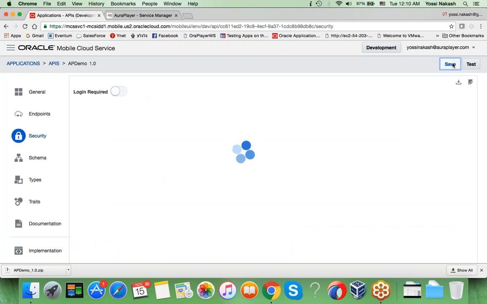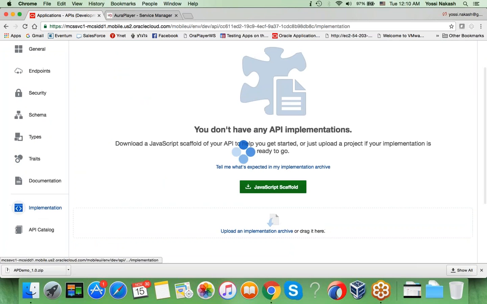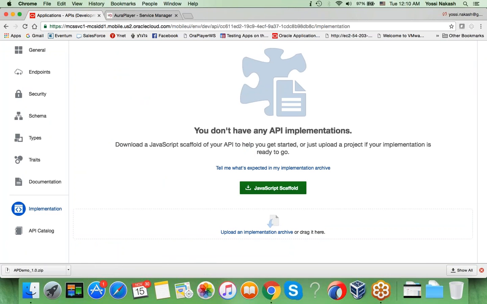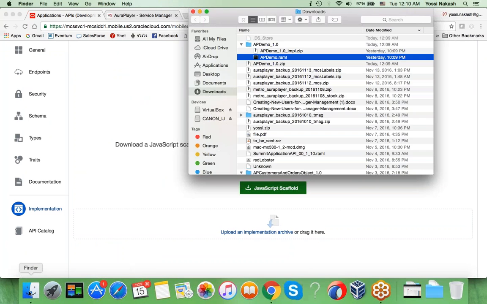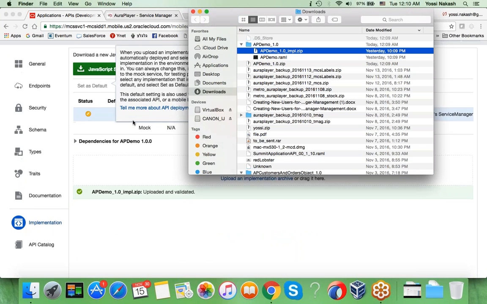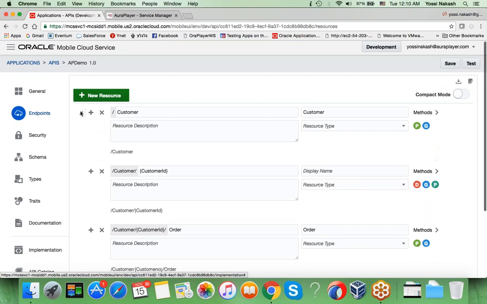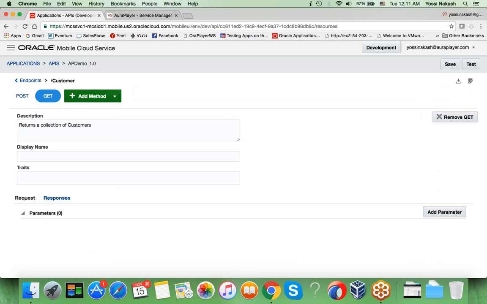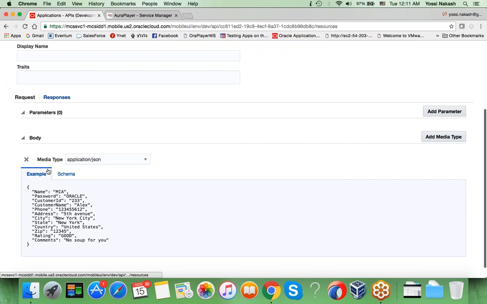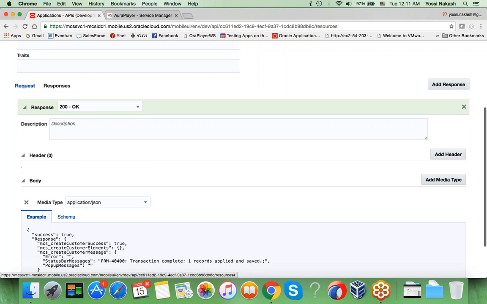Now, I'm going to add also the implementation. The implementation is on the back end, calling AuraPlayer's web services from MCS endpoints. So let's go here. Again, drag the implementation files. Now we're done. We have the API. If we want to see what we have in that API, we can go to the methods and see, for example, here on this post, we have sample data and sample schema for the request and for the response.